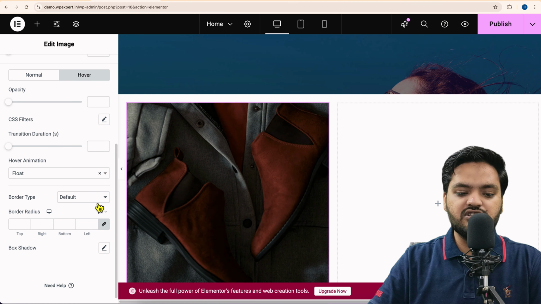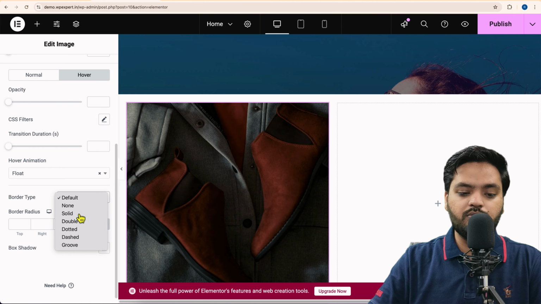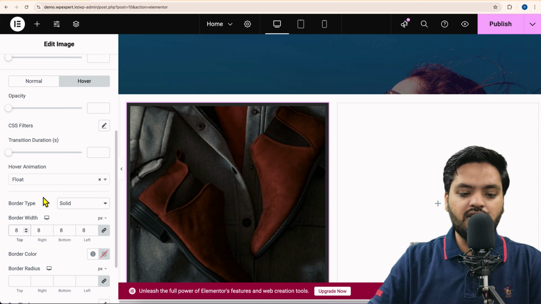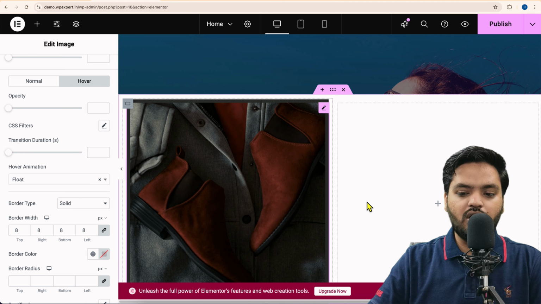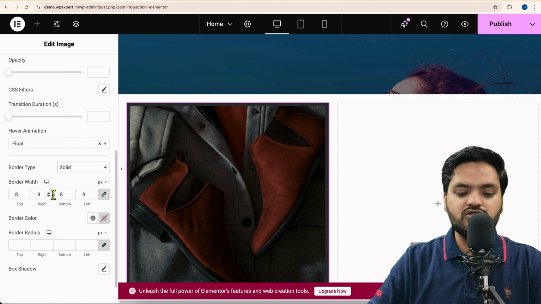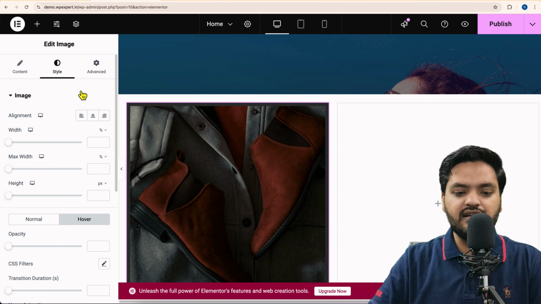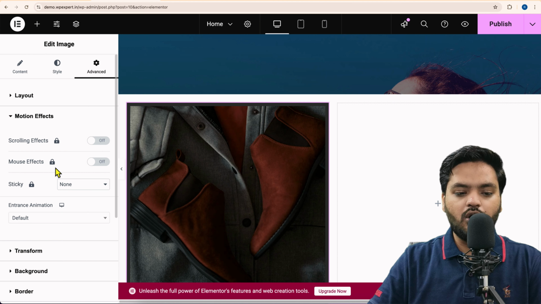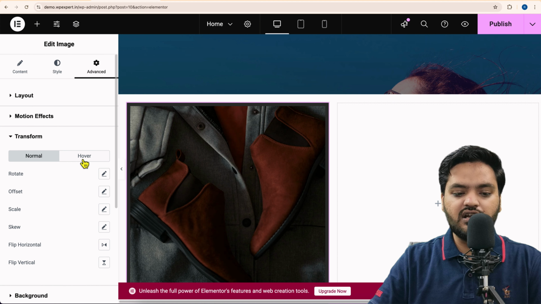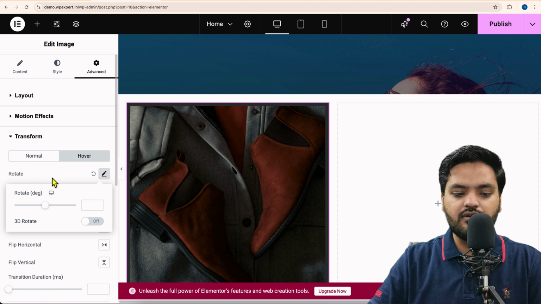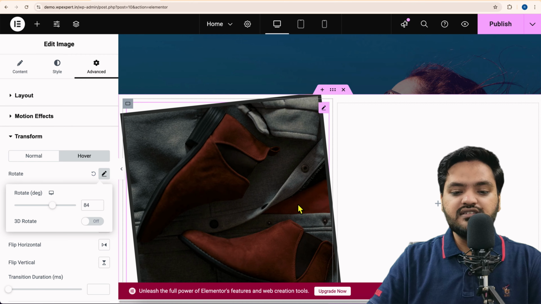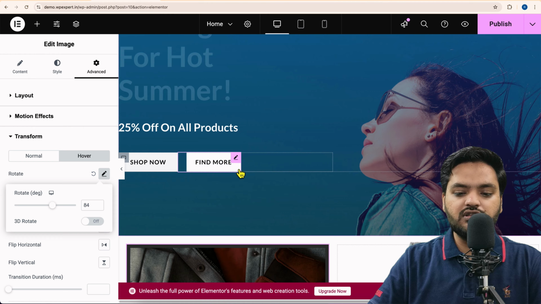And you can change the border type. Let's say you want a border to be shown when you hover on it, you can set up a border. And now when you hover on it, you can see the border. So there are plenty of options. Similarly, if you go to the Advanced option, you can change options like motion effects on hover, or an entrance animation, or a transform. You can rotate the image. Let's say I want it rotated, and you can see the image is rotating.